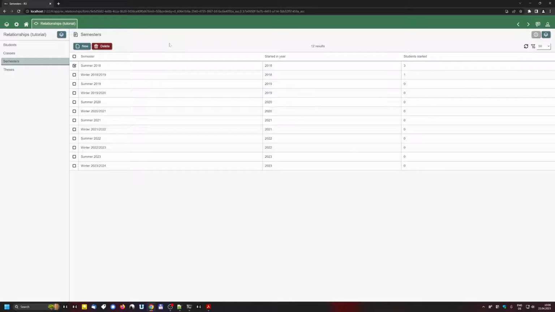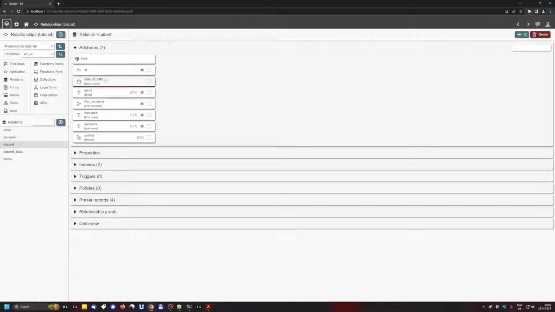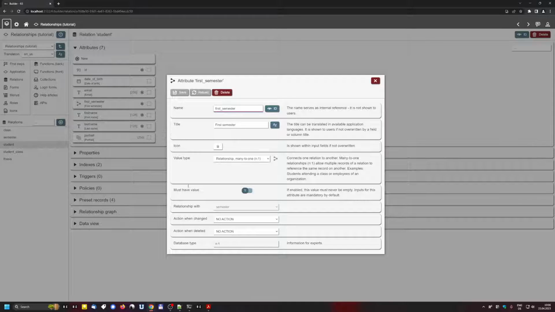So this is the default behavior. It is there to protect you because you might not want to delete stuff that is still important. But you can actually make that choice yourself. So going back into the builder, going into the relations, then to the student. And here we have our first semester relationship attribute. And you see down here we have additional options that we haven't talked about yet. So in this particular case, we are talking about the action when deleted. So what happens if the semester that is selected as first semester for this particular student is going to be deleted? The default action is the no action.